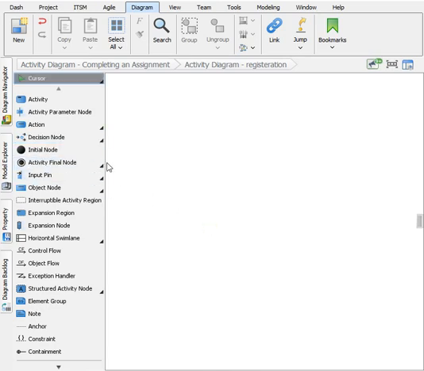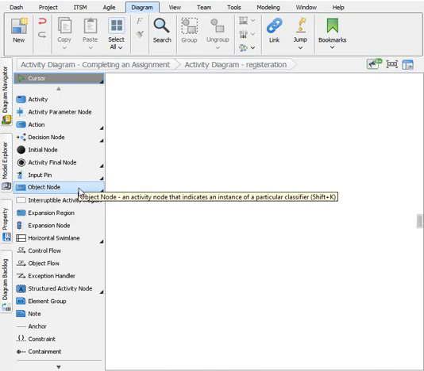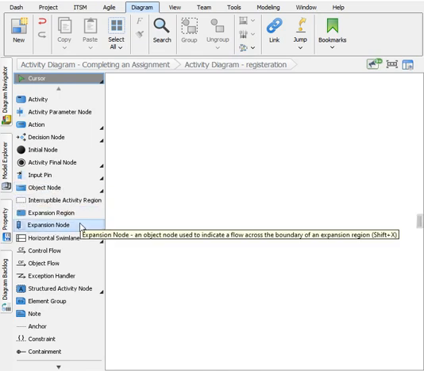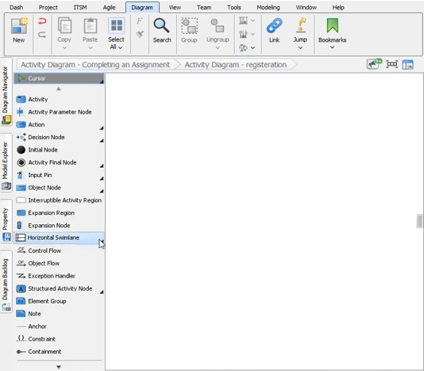And then whenever you're making an activity diagram, you have to start with an initial node, and this is your initial node, and you have to end your activity diagram with an activity final node, and this is your activity final node. Then input pins, not something that you would use frequently. The next thing that's going to be more frequent is your swim lane. Here is your horizontal swim lane, and if you want a vertical swim lane, you just click the triangle here and it will give you the option of the vertical swim lane.